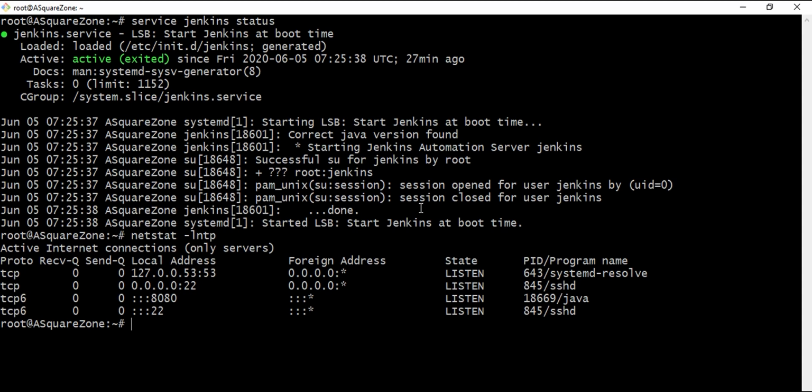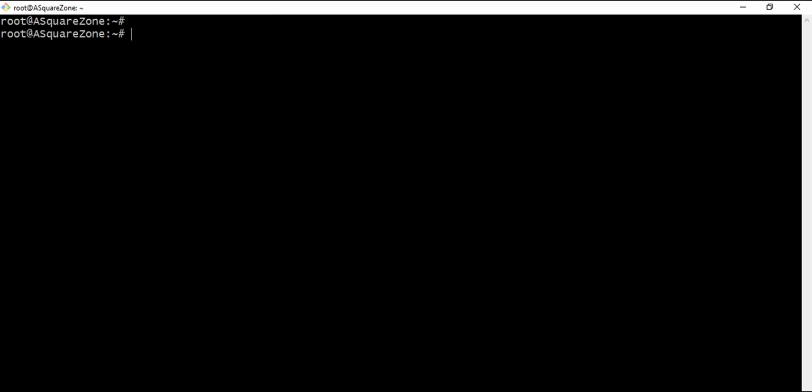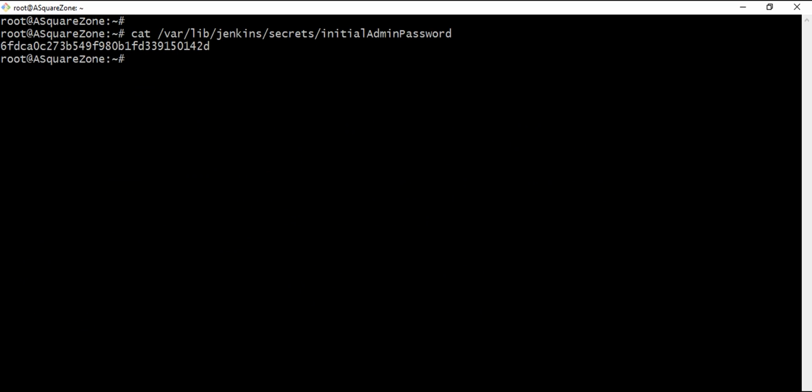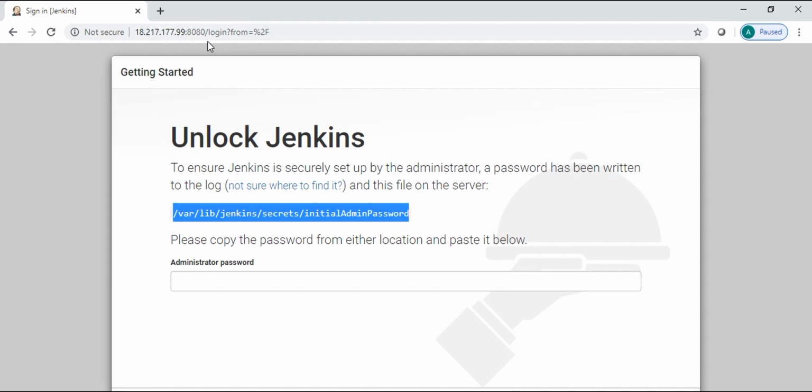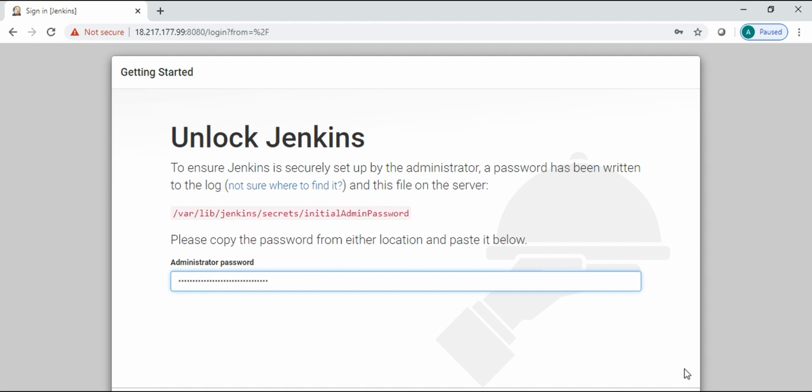So in the terminal window, using the cat command we will get the password. cat followed by the path here. So here we got the password. We need to copy this 32 character alphanumeric password and we are going to paste it here in the administrator password field. And we are going to click on continue here.